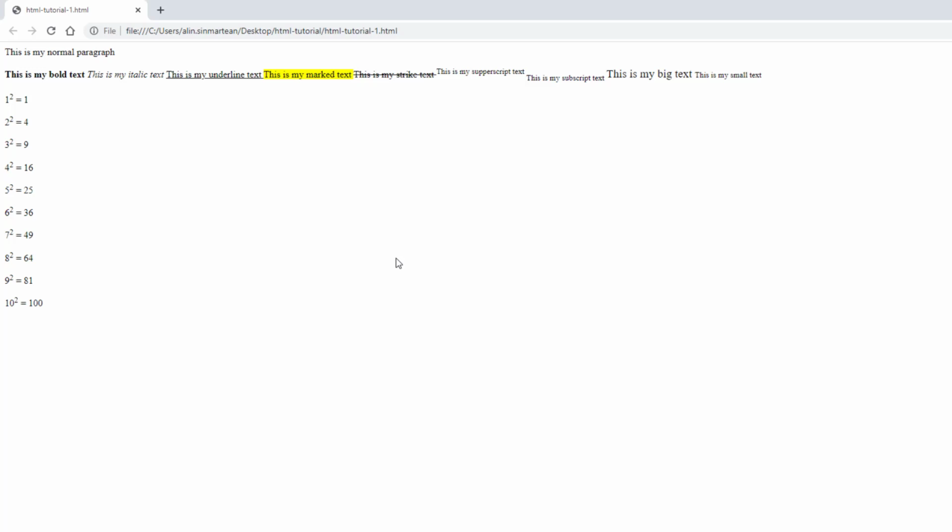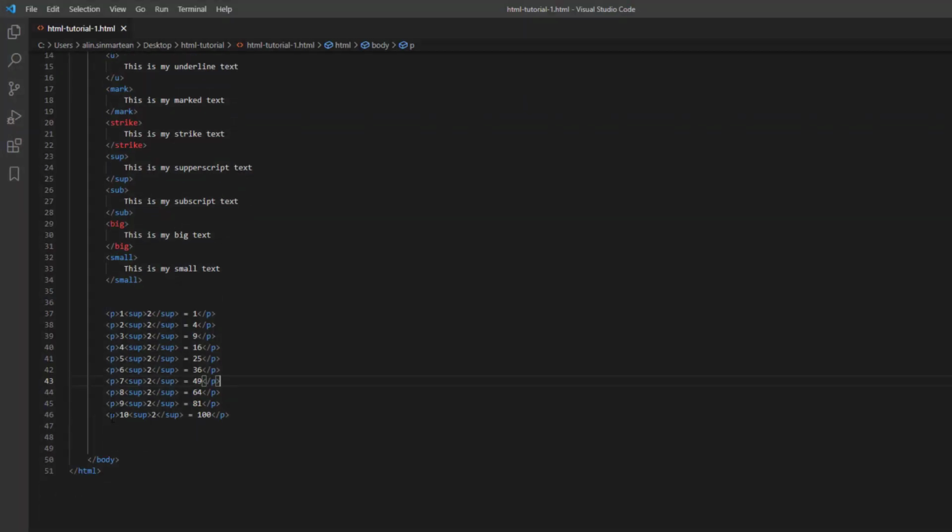Great, awesome, good. So that's basically how we should do the first exercise. What we have done is we've created a bunch of paragraphs so that we make sure that each number is on a separate line. And then we have used the superscript tag to make sure that we have this number over here, and then we manually edit the result. That was the first exercise.